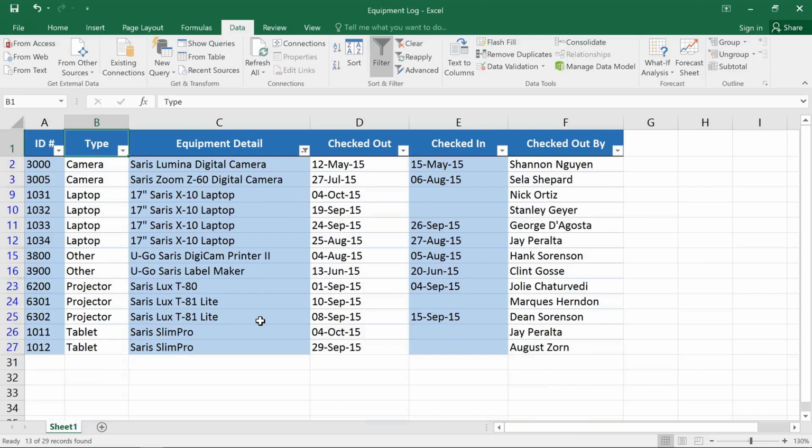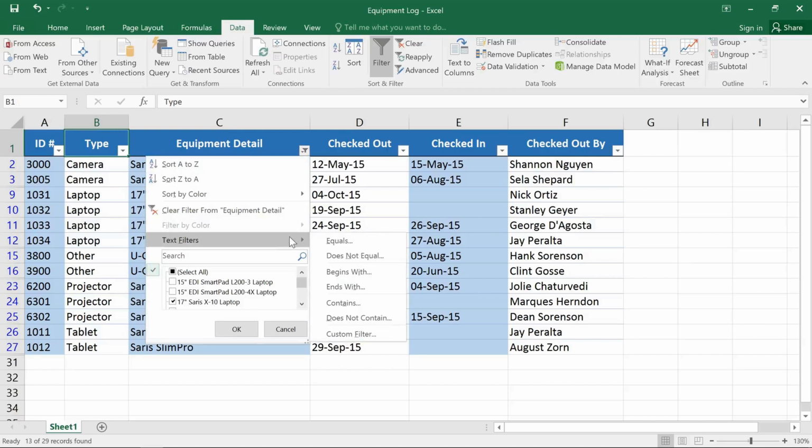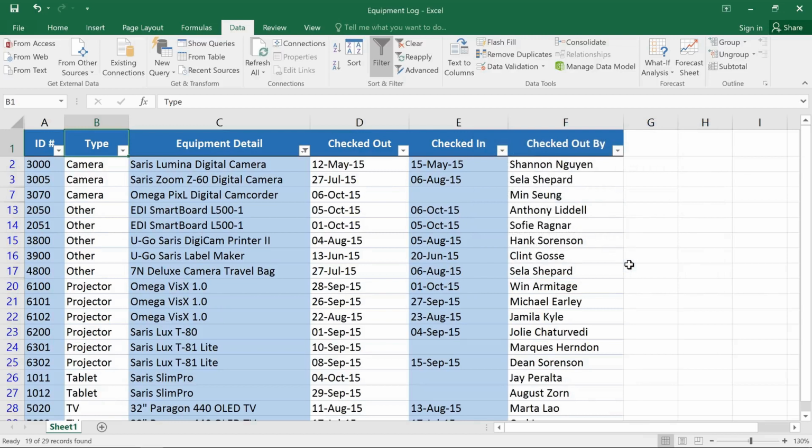For a little more control, you can use text filters instead. You'll access these from the same menu under Text Filters. Here you can filter information that fits more specific criteria. For example, cells that contain a certain number of characters or data that doesn't contain a word. In this example, we're going to choose Does Not Contain and then enter laptop to exclude anything that contains this word, including laptops and laptop travel bags. Click OK, and Excel will refilter the data.